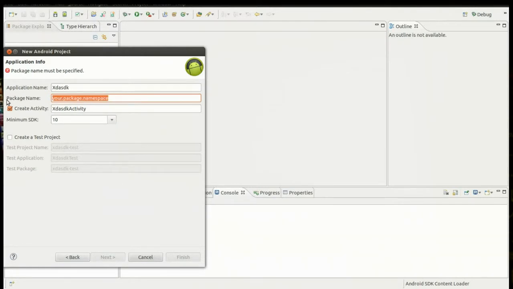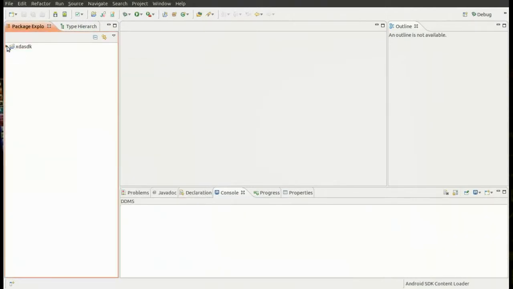Now for a package name, you want to pick a descriptive name. The name should always be traceable back to your website. We'll go with com.xdaTV.xdaSDK, and we can hit Finish now. So let's go ahead and expand these folders.